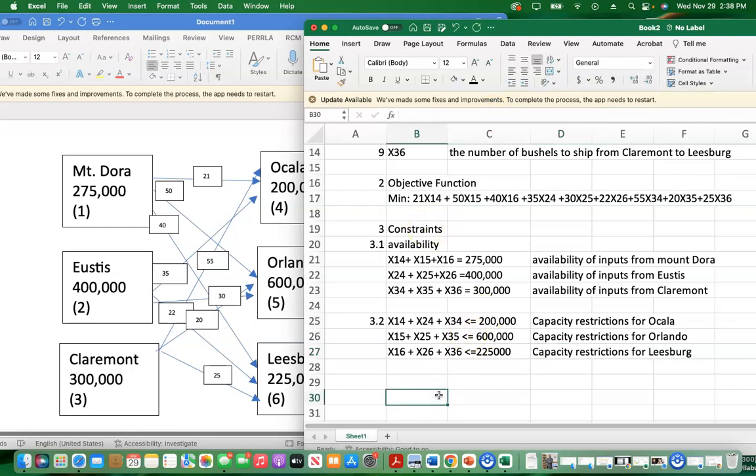So that is the second set of constraints, and let's look at the last set of constraints, which is the non-negativity condition. Remember, this condition is very important. We can say xij, meaning that we can ship from any source to any destination, or we may not ship. And so that should be greater or equal to 0.